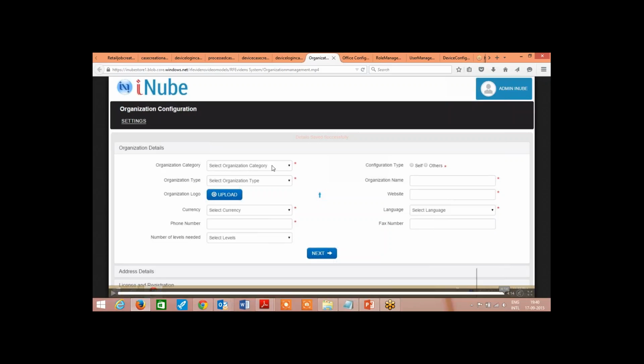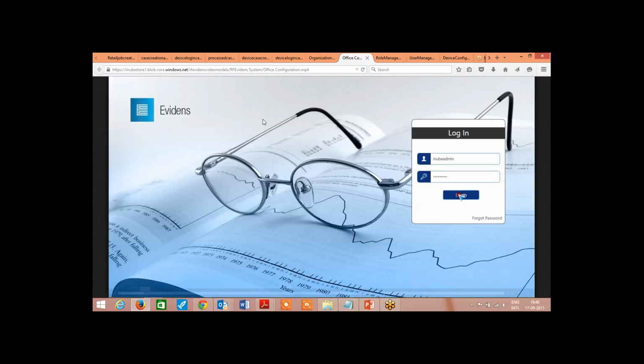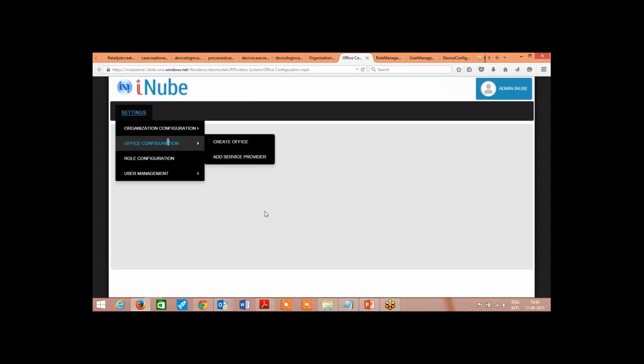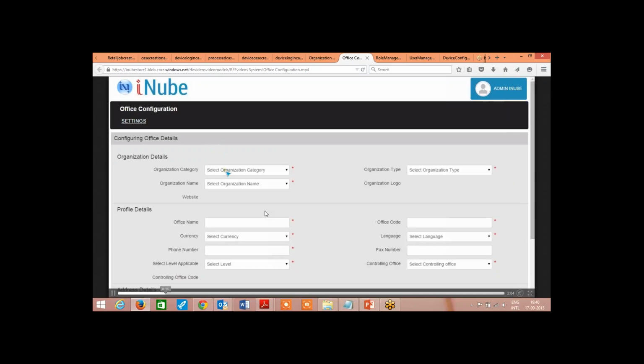So we have now created the organization, the details of the organization, address, what is their license, registration numbers, if you may, which is needed. From there, you start creating offices, branches under that, in terms of office creation. Choose the particular organization.